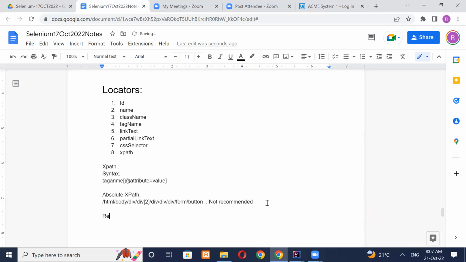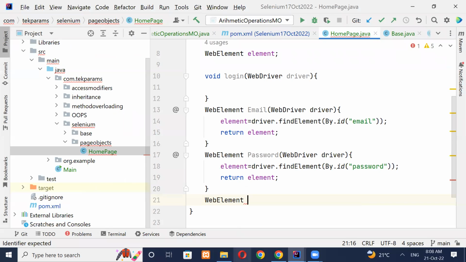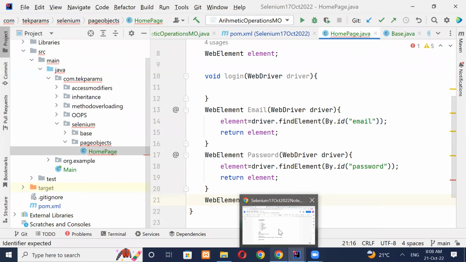Then comes the relative XPath. What is a relative XPath? This is where we use the double forward slash. When you use the double forward slash, it won't look at the hierarchy. So if anything in between is deleted, or one more div is newly added, that will not affect it. It will directly find your node. You can mention the double forward slash and then directly mention your tag name. Now you can follow that syntax.